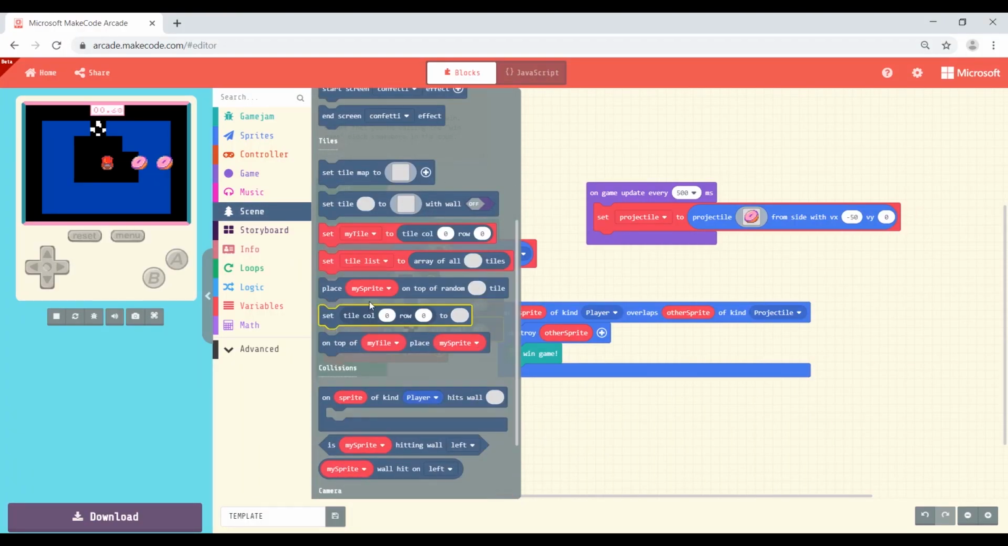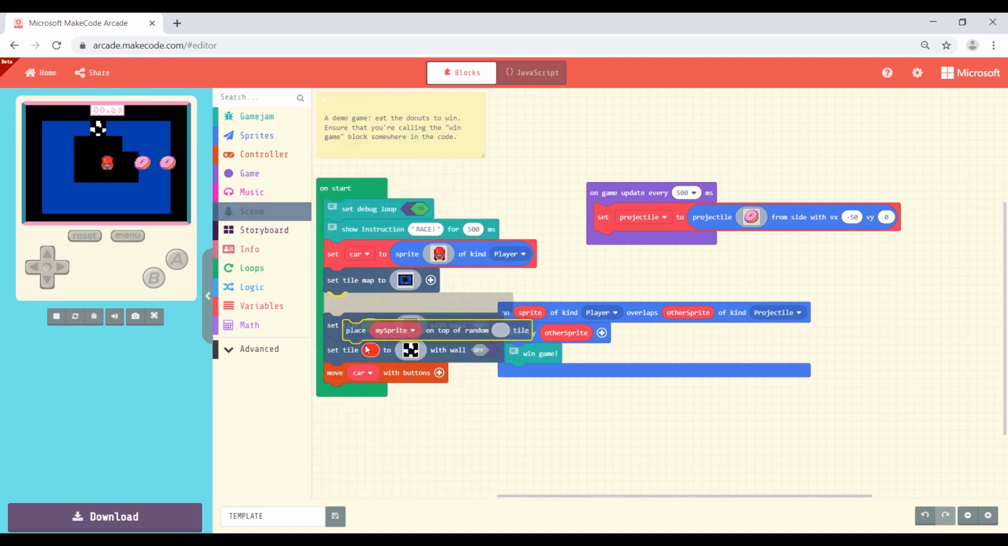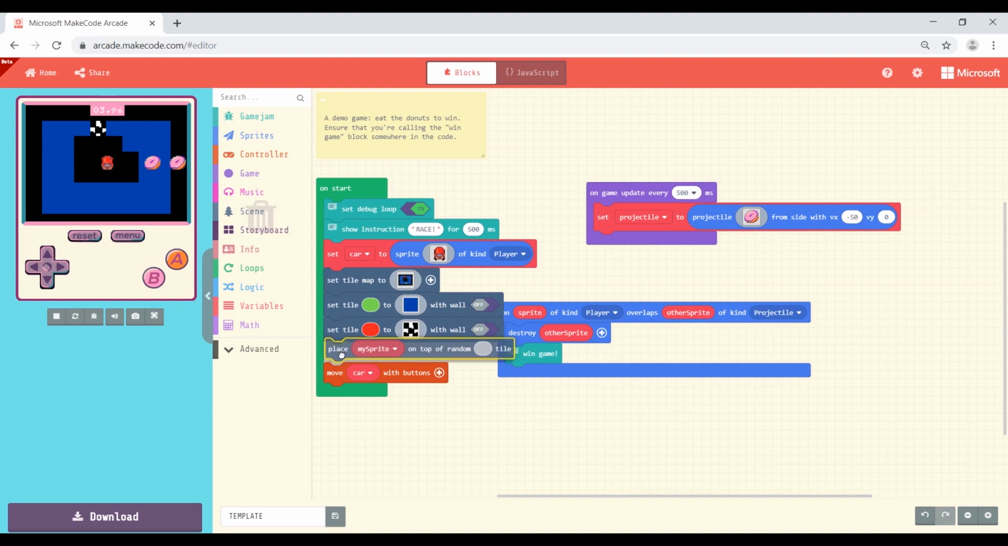So again, over here in scene, we have the ability to place a sprite on a particular colored tile. So I'm going to pull that over here too. I've never done this before myself. I usually give it a position on the screen, right? But this is a lot easier.